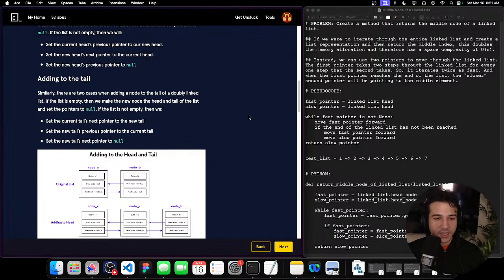Adding to the tail. Similarly, there are two cases when adding a node to the tail of a doubly linked list. If the list is empty, then we make the new node the head and tail of the list and set the pointers to null. If the list is not empty, then we set the current tail's next pointer to the new tail, set the new tail's previous pointer to the current tail, and set the new tail's next pointer to null.